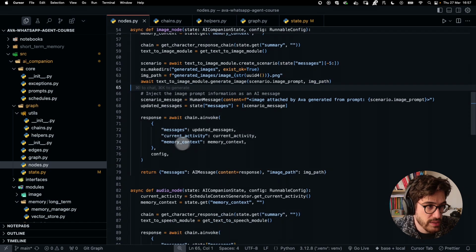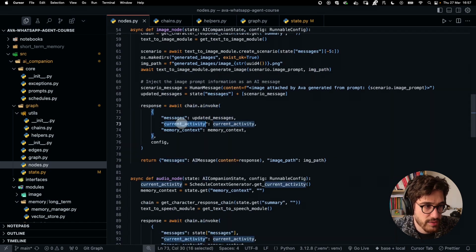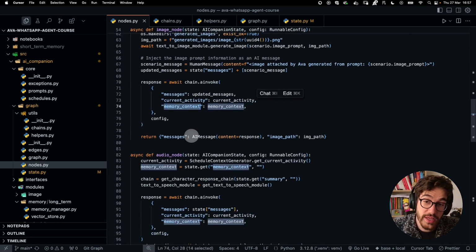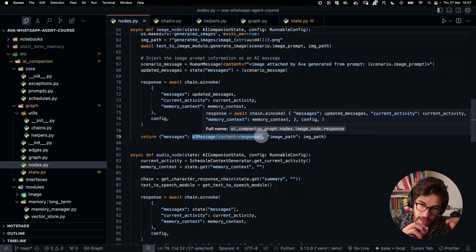Okay, and after that, we are just calling the chain with messages, current activity, and memory context, because, of course, apart from the image that we are going to generate, we also need some textual response that we can append to the chat history, all right?